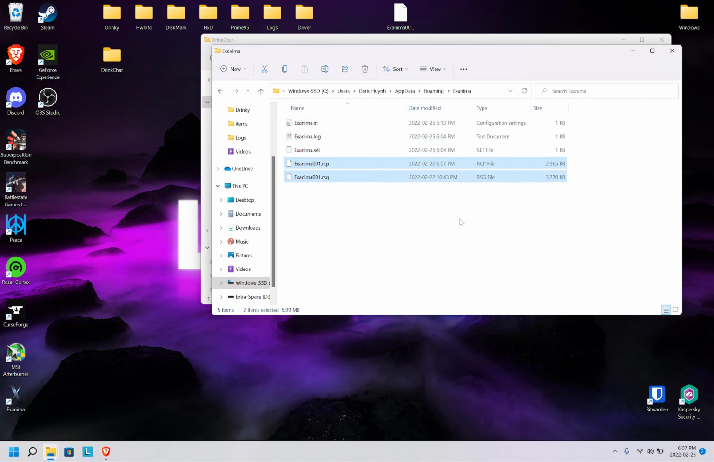Now, 001, 002, it goes up in ascending order from the oldest one to the newest one. So 001 would be your oldest save file, and 002 would be the newer one, 003 would be an even newer one, and so on and so forth. Now you can see which was your latest build by looking at when the date was modified. So if today is the 25th and you see one that says the 25th, it's probably the one you're looking for.